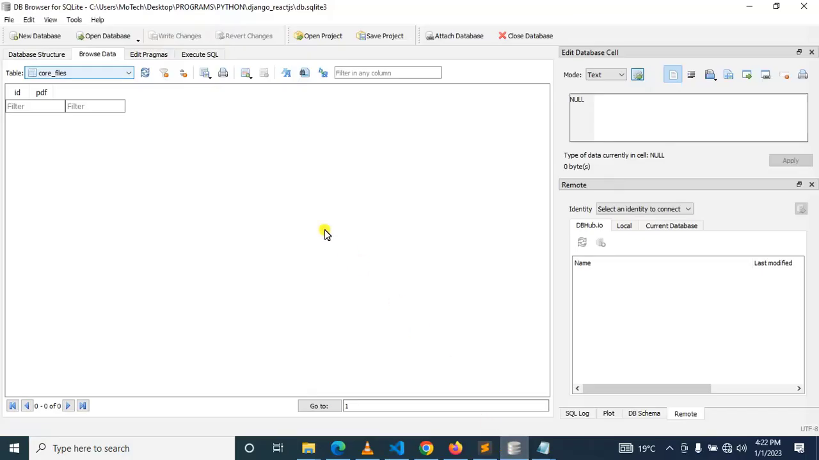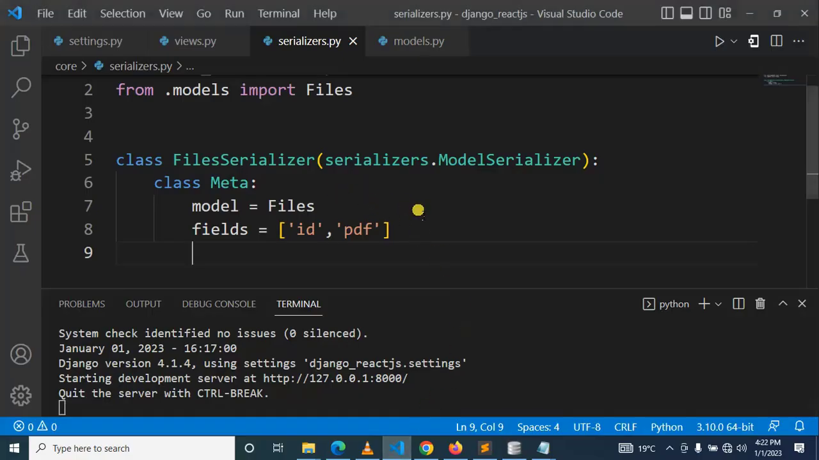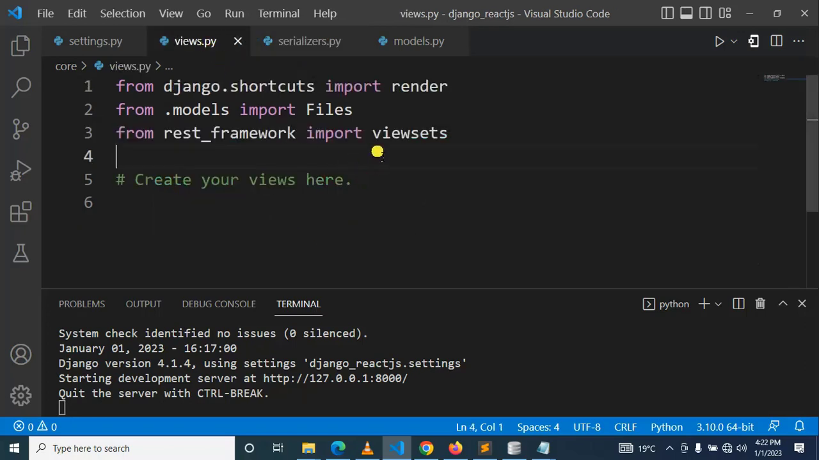And as you can see how our table looks on DB Browser for SQLite, we have two columns. Actually, ID is a default column in a Django model. So we have two columns, ID and PDF, and we want to serialize the two columns on model Files. So after that, we can get back here to our views and create a view. Okay.